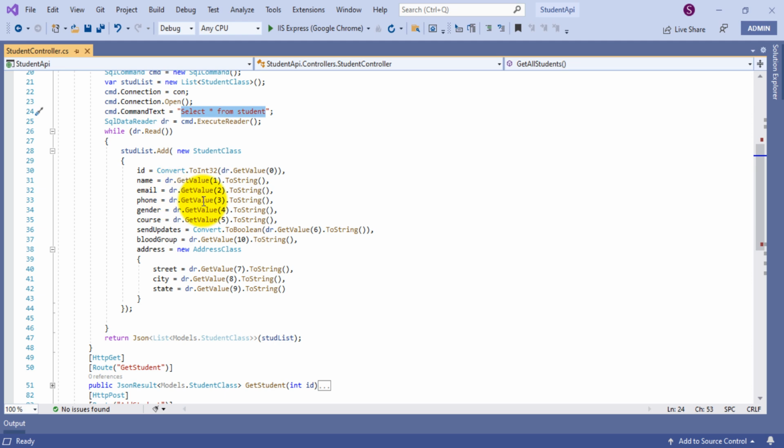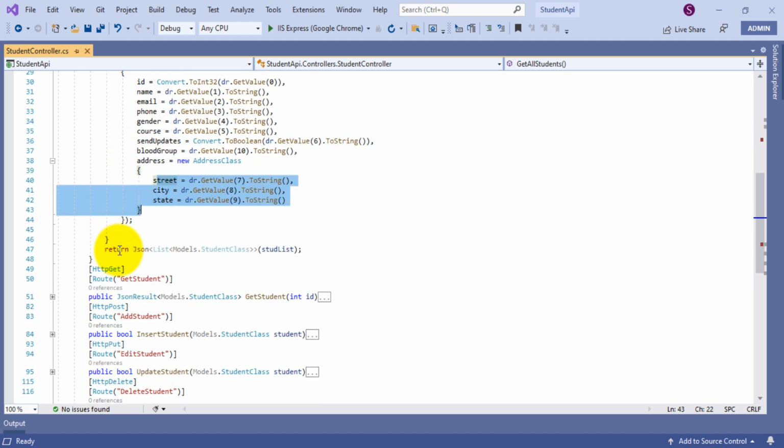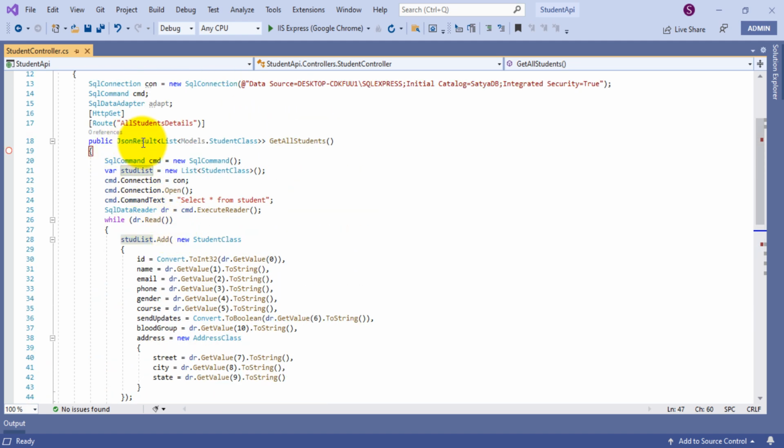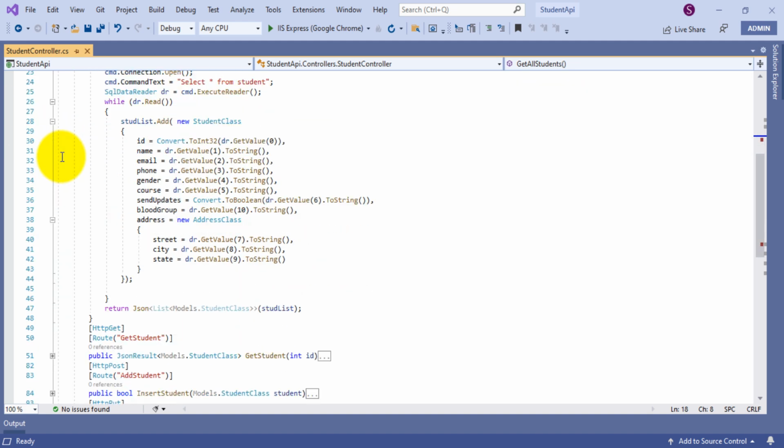and it will add all the column values to the student list. That is nothing but all the column names: ID, name, email, phone number, gender, course, send updates, blood group, and address. It has 3 columns. Okay, so these are all assigned to the student list. It will be added to the student list object, and it will return the JSON with a list of models. So this action method returns all the students in your table.